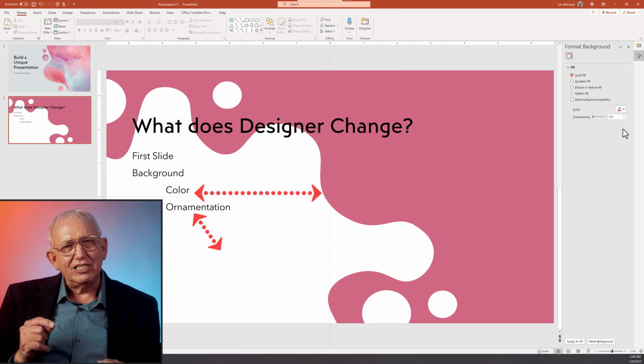In addition to the background color choice, the designer will often add graphic embellishments. Watch this element disappear if I click Hide Background Graphics. The embellishment disappears, and then I turn it back on to show what designer added based on our original single-click selection. Once again, each designer layout will have a unique background set of elements.